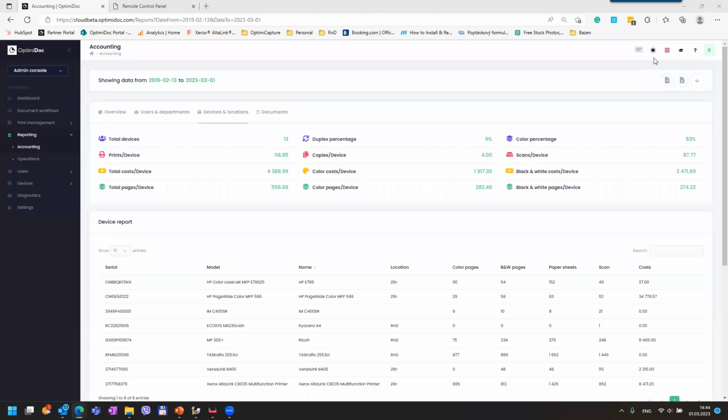Offline print option for the internet outage. Yeah, definitely you can use direct printing. That's a possibility. Toshiba support, not for now. We don't have a signed contract with Toshiba.